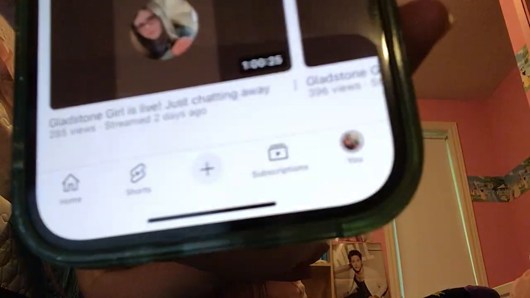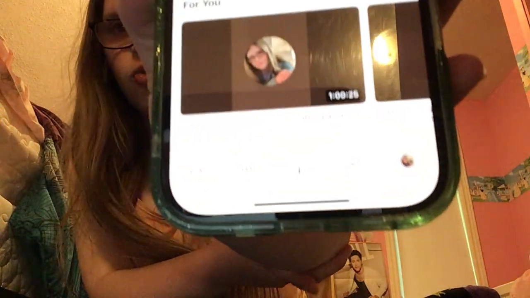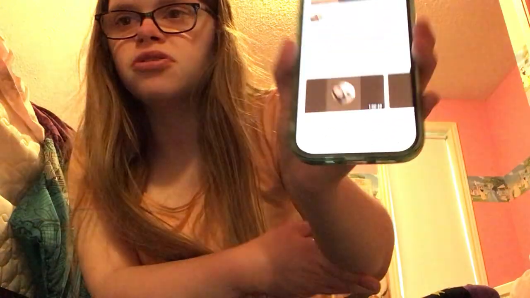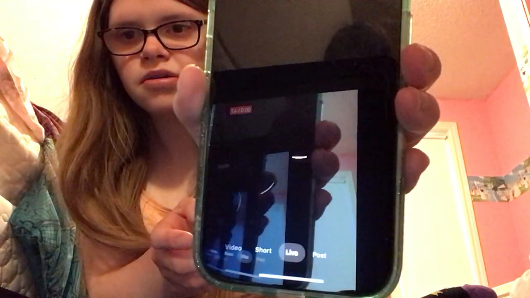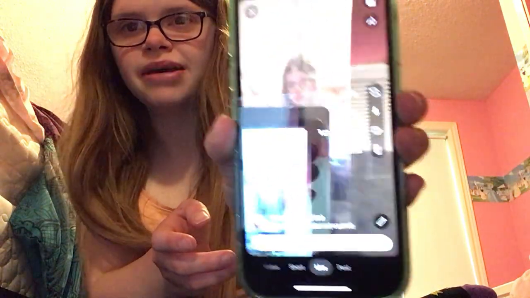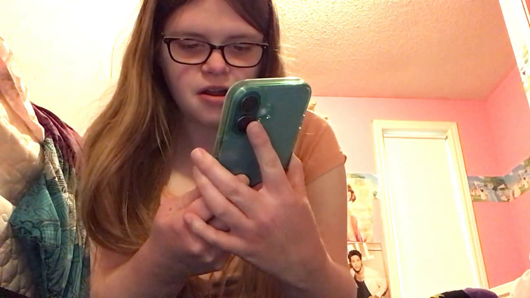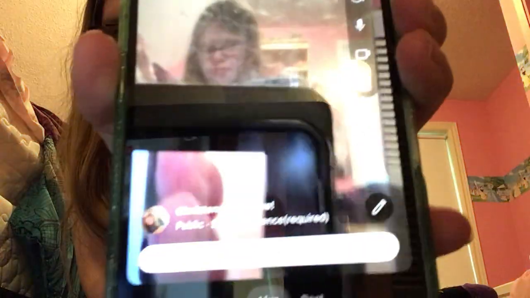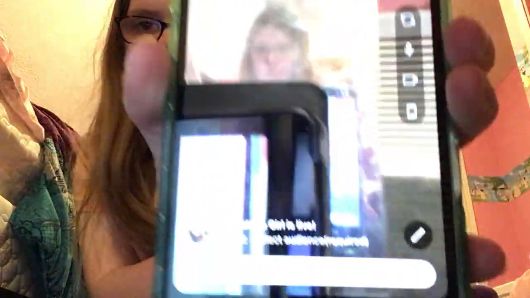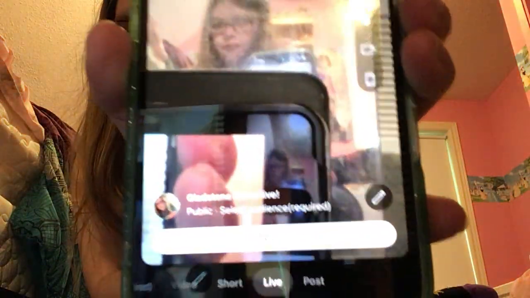If you want to make a video on the YouTube app, you hit the plus button right here. If you're on an Android and you don't have a plus button, then you'll see some sort of button in the middle, and it'll give you options, like a live stream, which I'm on right now but not actually making live. I'm just showing you what it looks like before you start a live stream, which I can make a video about at some point.